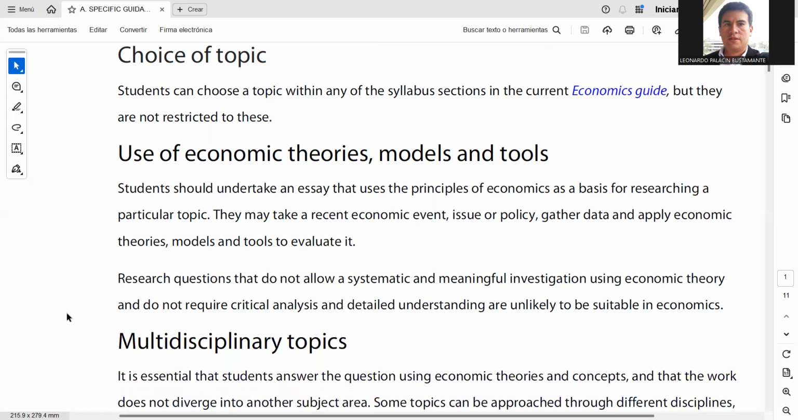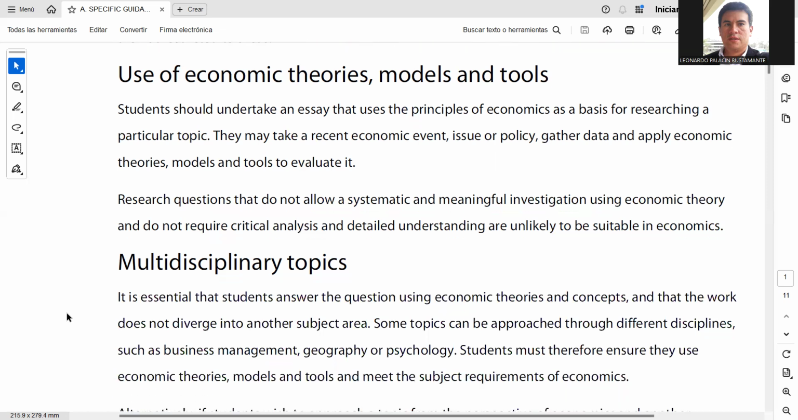Next, multidisciplinary topics. It's essential that students answer the question using economic theories and concepts, in that the work does not diverge into another subject area. So you need to be focusing on economics. Some topics can be approached through different disciplines, such as business management, geography. Students must therefore ensure they use economic theories, models, and tools and meet the subject requirements of economics.